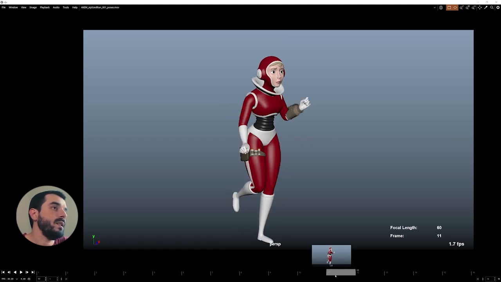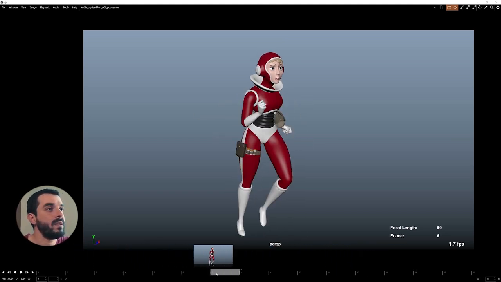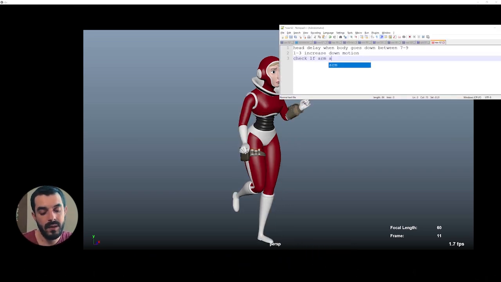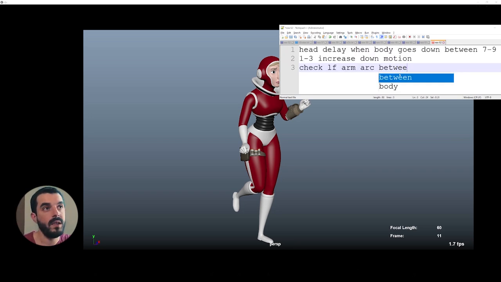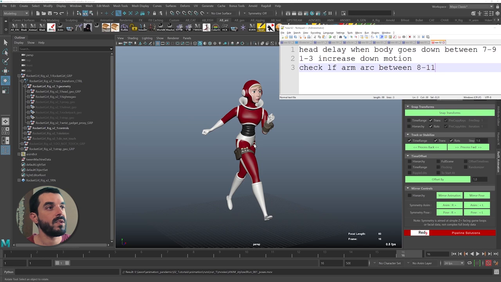Then what else? The arc of the left arm needs some love, I think, particularly between 8 and 11. I'm not sure what happens there. So check left arm arc between 8 and 11. Everything else seems about fine. So we can close this playblast and we have our list of things to do. So head delay, increase down motion, check left arm arc.